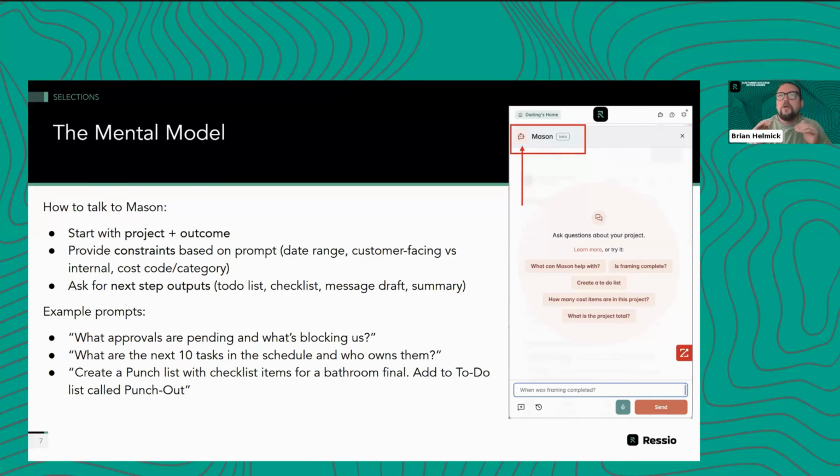We want to make sure that we say, hey, Mason, if you're looking at daily logs, I need you to check everything that's visible to the customer. Or I need you to review the internal logs to make sure that everything inside of those internal logs is accurate, at least to the dates and times and who put those logs in. You can also ask for next step outputs, to-do list, checklist, message drafts, summaries like that.